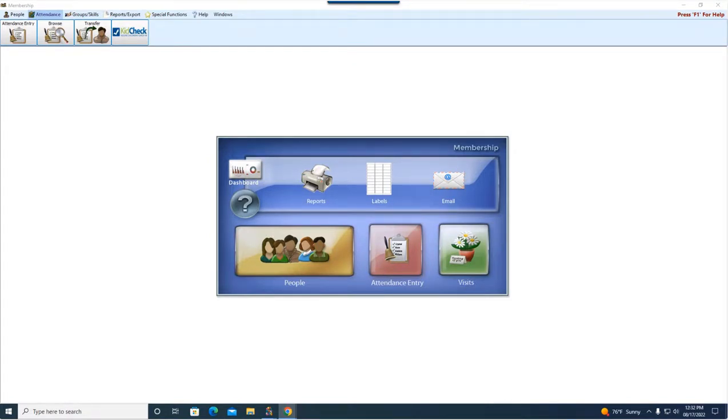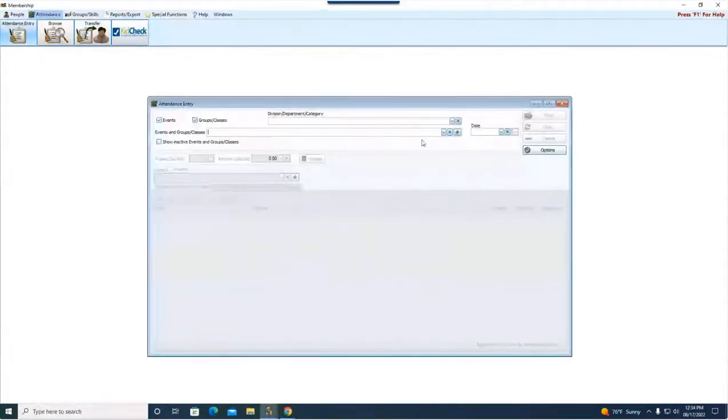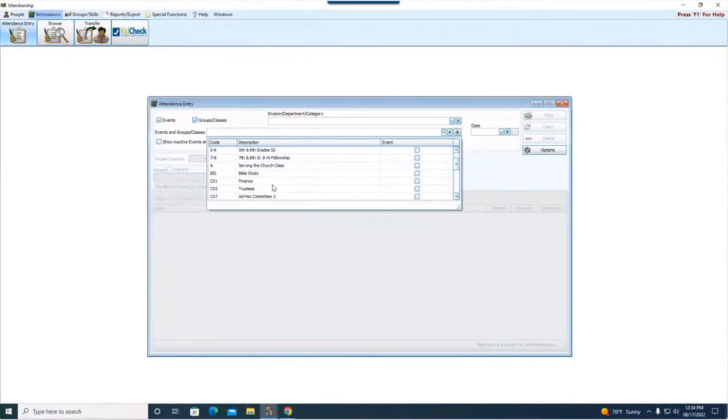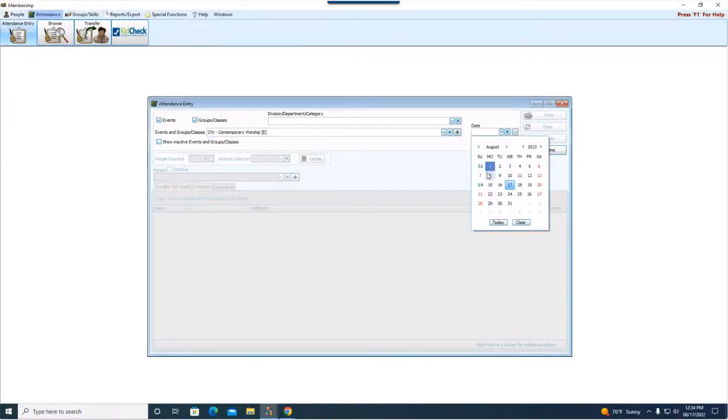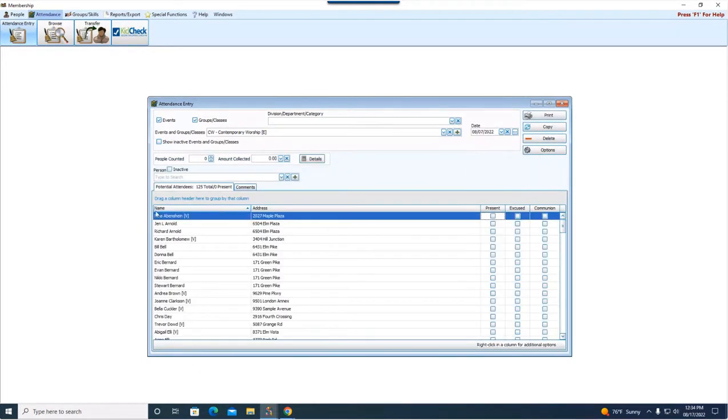Today we're going to be talking about editing, deleting, or copying different types of attendance information that you have entered. So in membership, up here across the top, we have attendance and attendance entry. That's where we worked yesterday, where I showed you how to choose an event and pick a date or a class. You could do a class too. We mostly did events yesterday. And then choose a date.